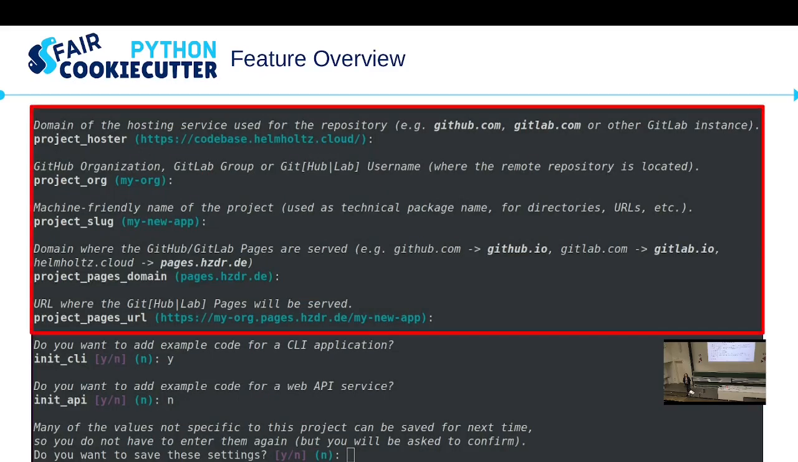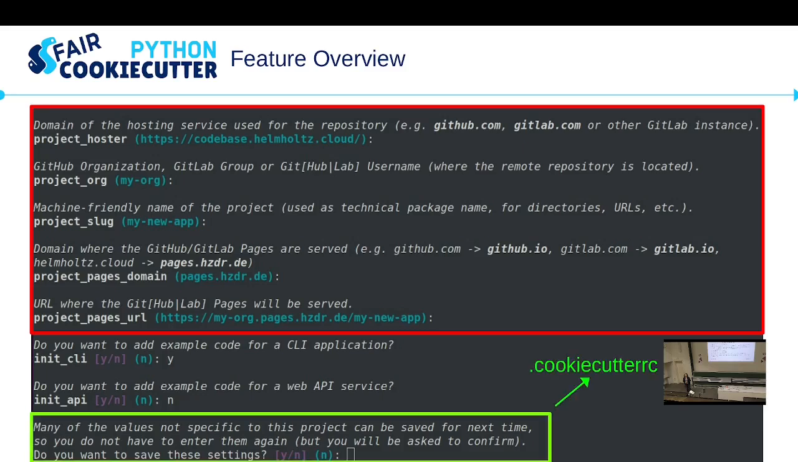So again, this red box is all autofilled from the URL, because it's just like the Helmholtz GitLab instance. It knows what to do, what the GitLab pages target is, where to deploy your website, etc. So you can save these settings for next time, and next time you basically just need to give it a new URL, and you're almost done.